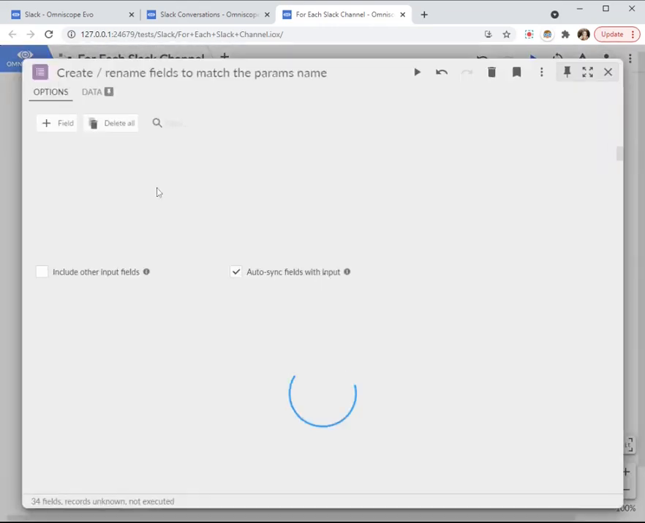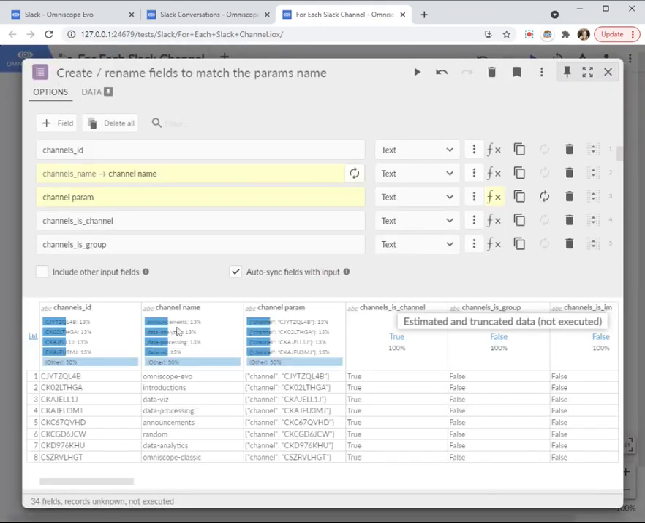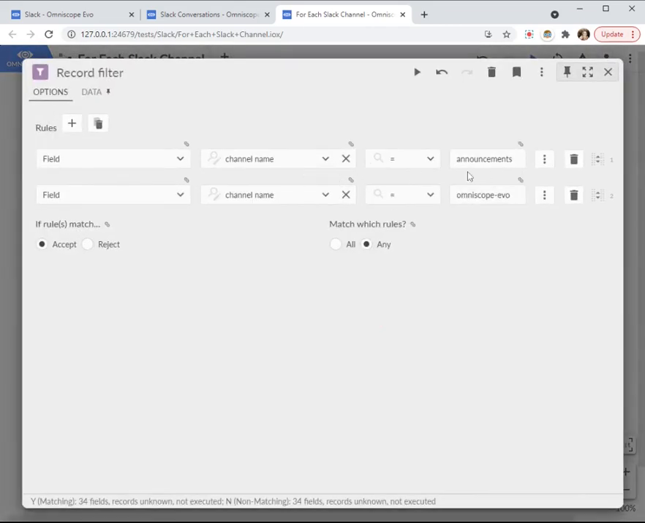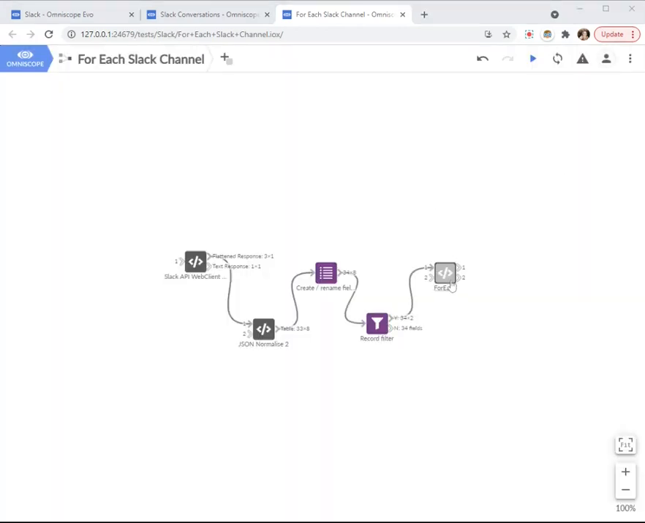Then I'm renaming the original field, and I'm using a simple formula to build the JSON object that could be used as a param to this Slack API request. So it's basically composing channel plus the channel ID here. Now, I'm also filtering out some of the channels. I just want to concentrate on two of them. And then the for each block.